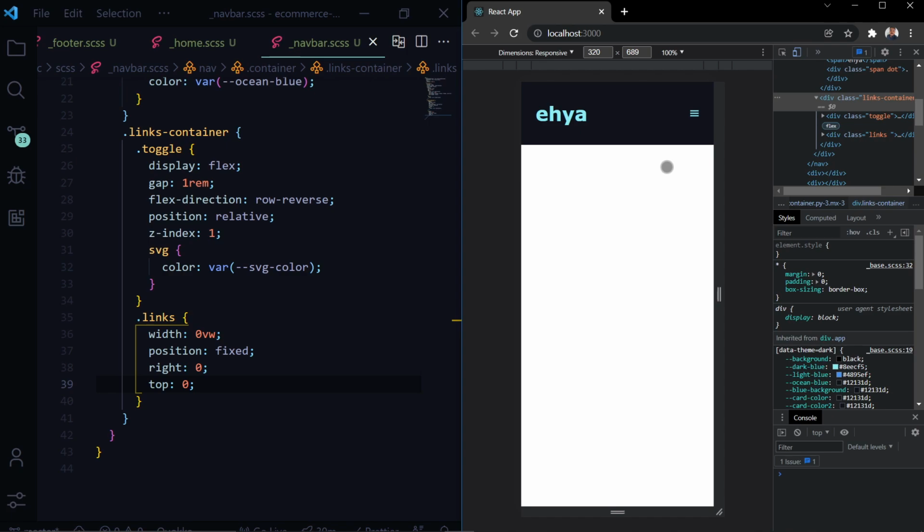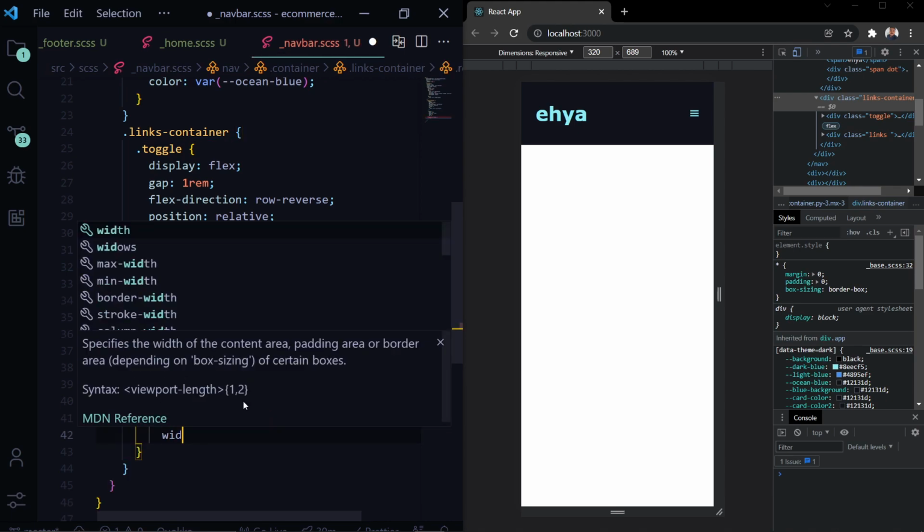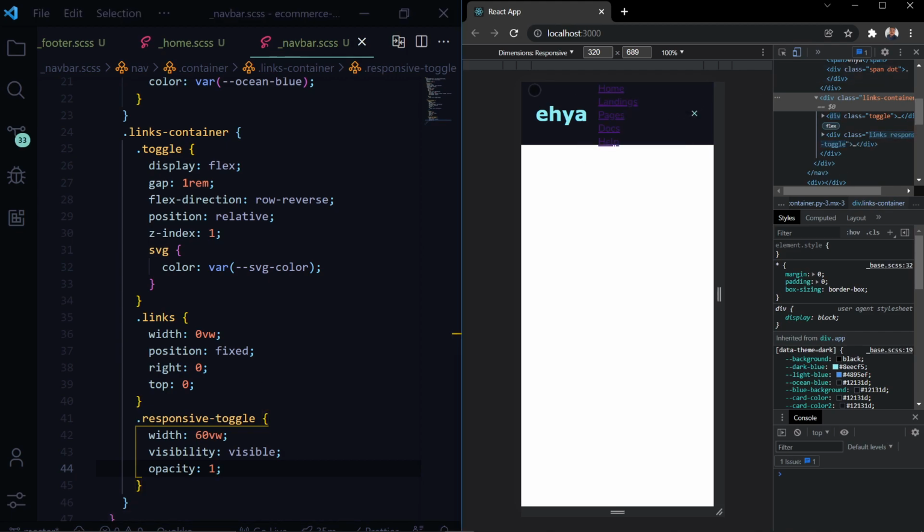Now based on the toggle, what we are gonna do is we will have the navbar responsive toggle, give it a width of 60 viewport width and a right of, let's not give the right property, it's not needed. We'll just give it a visibility of visible and an opacity of 1. Let's click here. Yeah, you can see that it is here. Now let's style this.